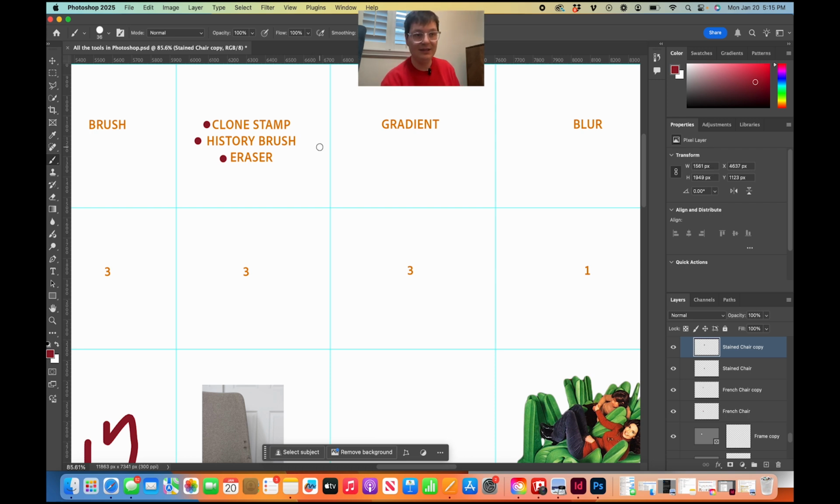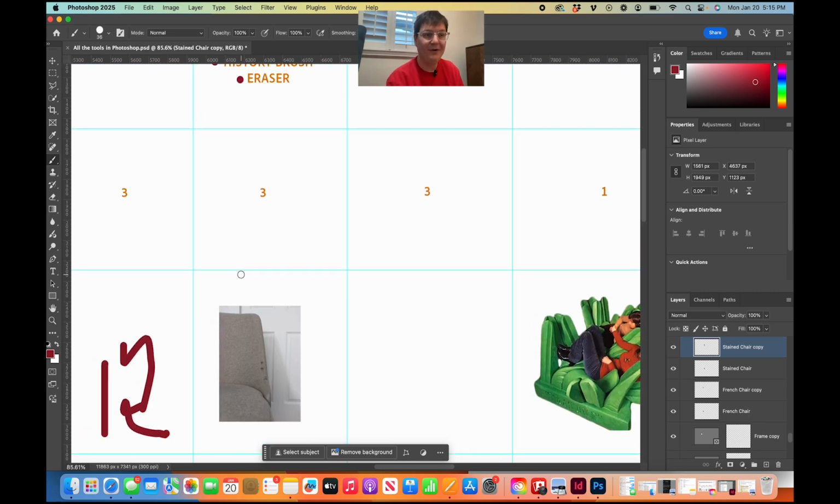No one ever uses it. Everyone just Control Z's or Command Z's. That's to undo. And then eraser, honestly, not often. I know that sounds weird, but we use masking, and masking preserves pixels. And we'll get into that next week.